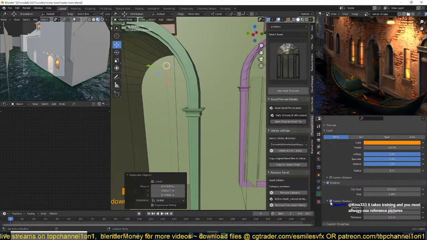I need this to have contact shadows, and it does. Let's try.